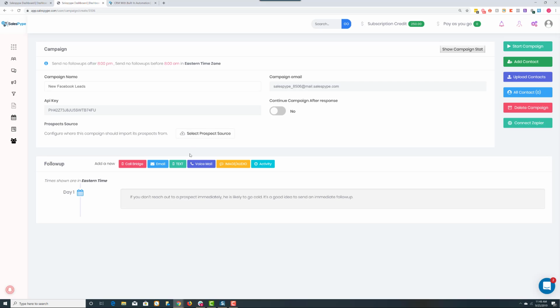All right, so let's go ahead and build out our campaign. You'll see this first button here is called Call Bridge. And the way that the call bridge works is this. Anytime a new lead arrives in the system, SalesPipe is actually going to call you. When you pick up the line, it's going to let you know that you have a new lead, and it's going to give you the option to hit 1 to connect and dial out to that lead instantly.